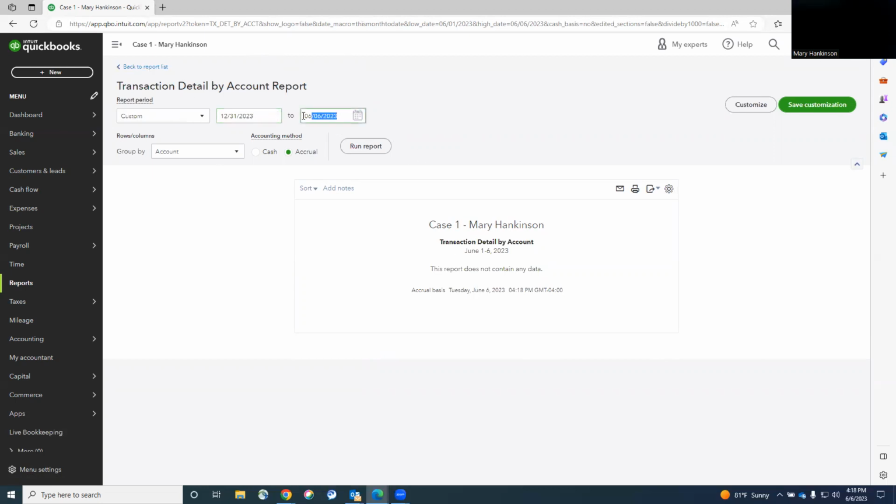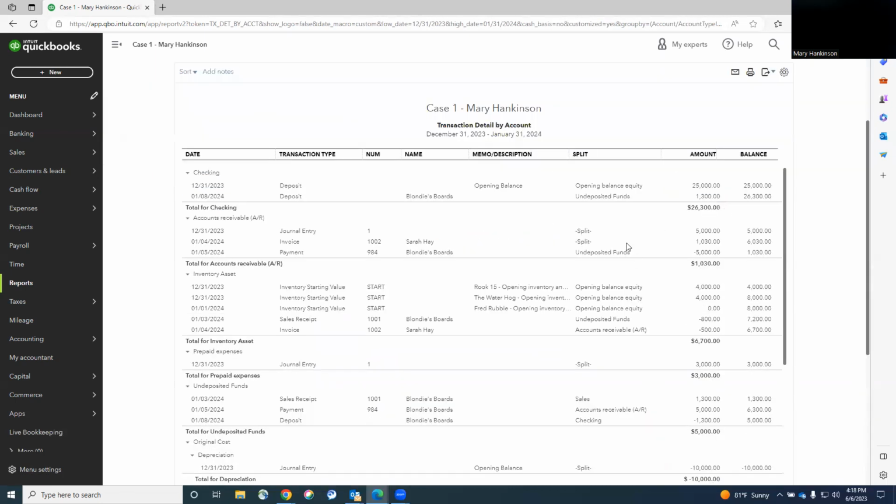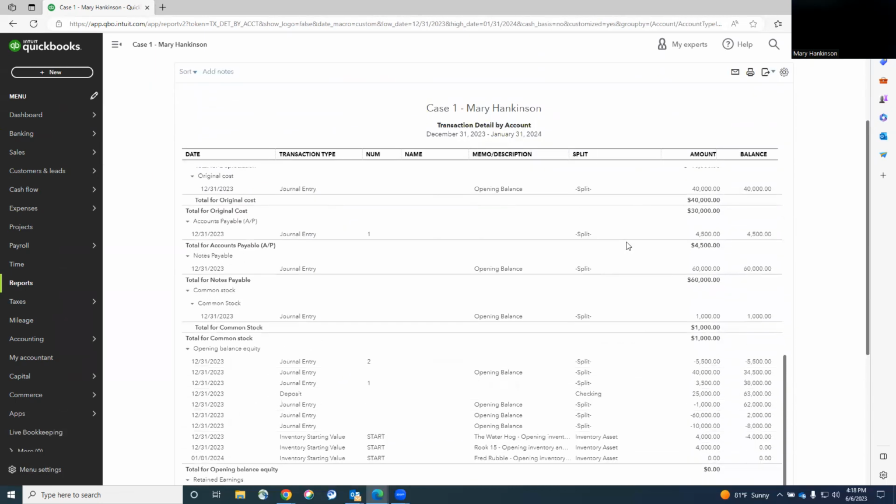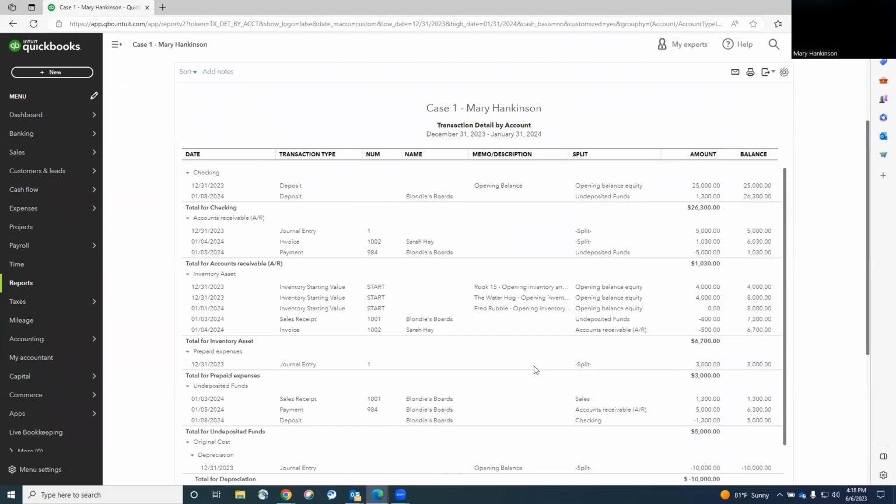We're going to do the same date range. Right? Same date range, run report. And this is your transaction detail by account. Okay? It shows every transaction you've done. You're going to export that as PDF as well, and you're going to upload that as attachment for your assignment. And that is it. That is it. We are done. All right.